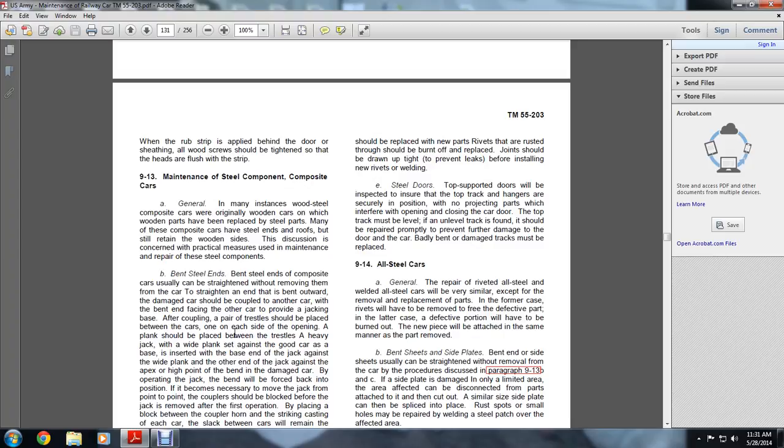A heavy jack and wide plank are placed against the good car as the base. Insert the jack against the wide plank, with the other end of the jack against the apex, the high point of the bend, in the damaged car. By operating the jack, it will bend and force back into position. It becomes necessary to remove the jack from point to point.